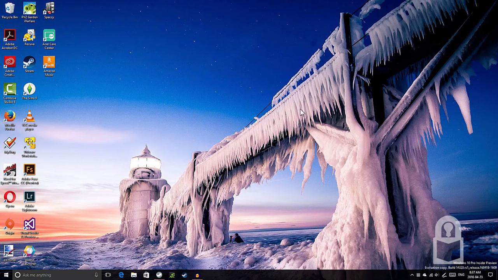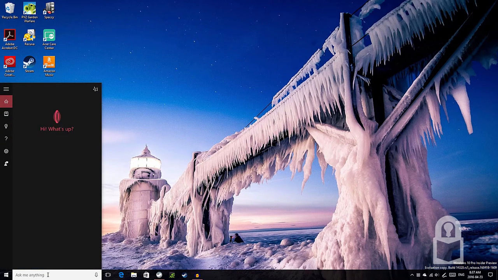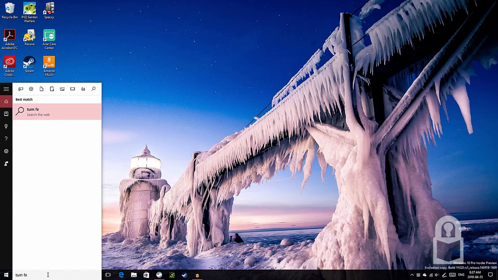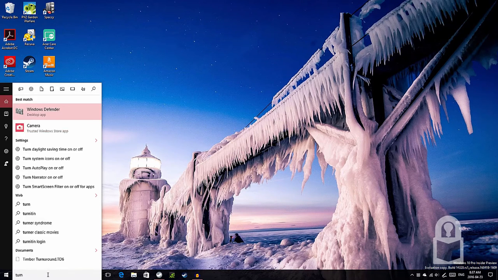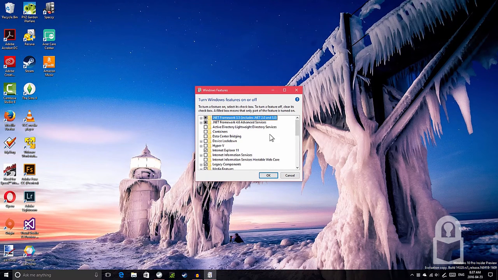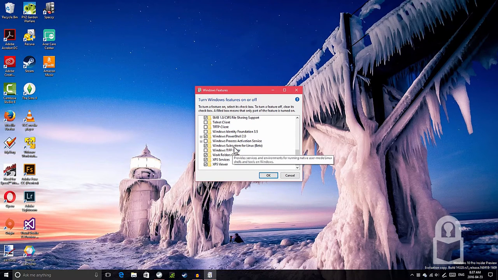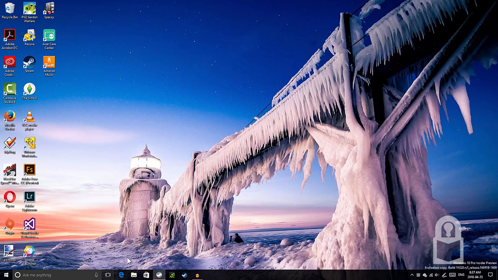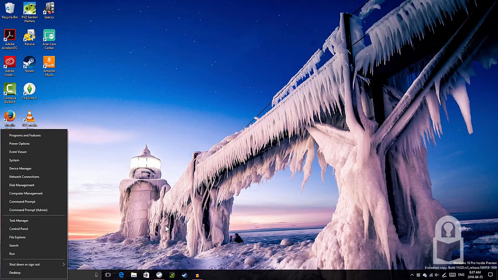Alright everybody, I have restarted my computer. Now let's just verify. Let's just see if we have the Linux subsystem installed. So let's go to turn features. There, and then let's see if that's checked. Yes, that's checked. So next we need to open up command prompt as an administrator.